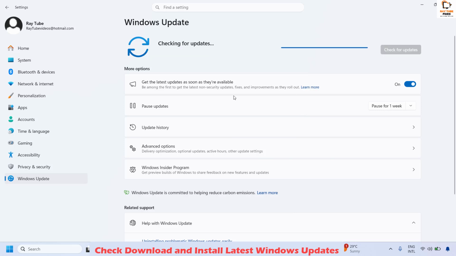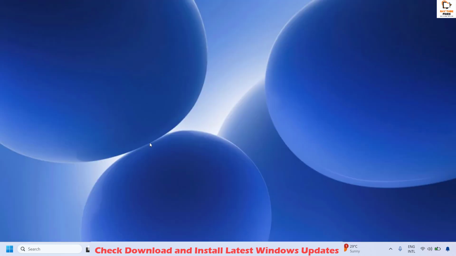So basically what you're trying to do here is check if there are any updates to be installed. In case there are any updates to be installed on your computer, go ahead and download and install those updates. Close this window, restart your computer, and once you restart your computer, you should not be facing any problem. So all these steps should definitely fix the problem.